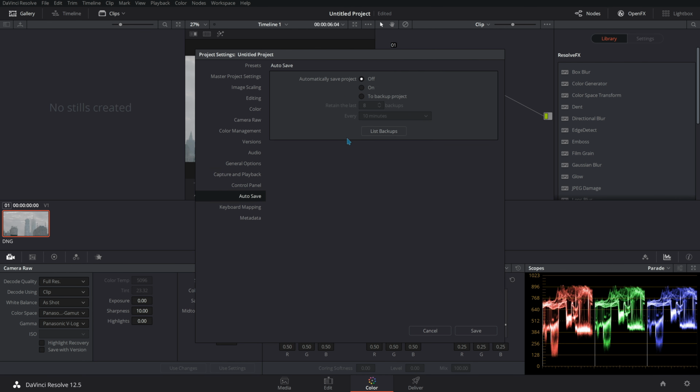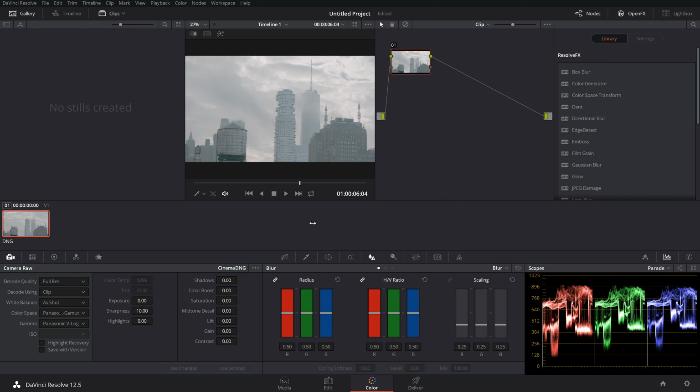So autosave is really important. Once you save the project, you want to go in here and turn on autosave. Before you even start doing anything, I would recommend going to file, save, and save the project, and then coming in here and turning on autosave, every 5 minutes. So that's it for the settings.